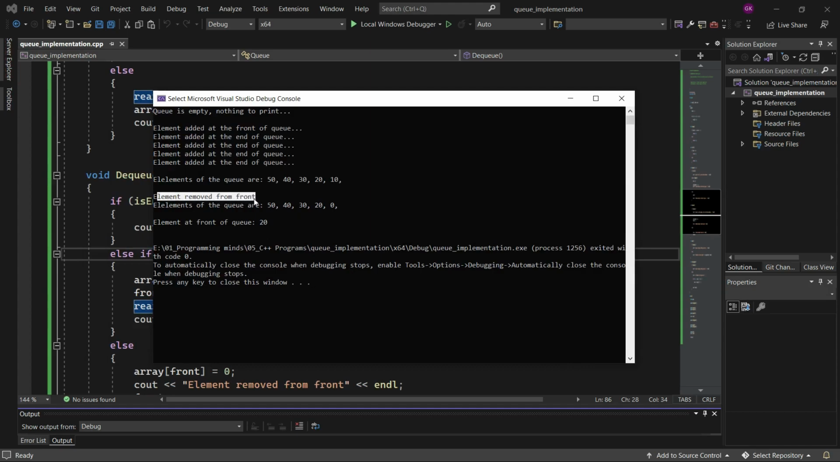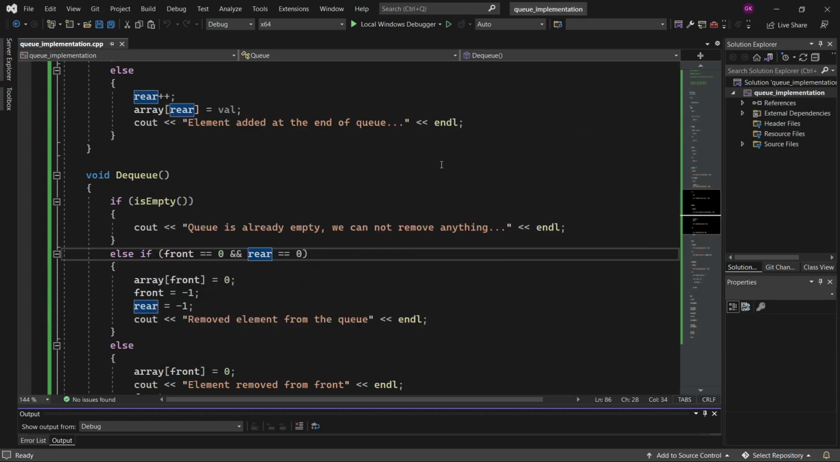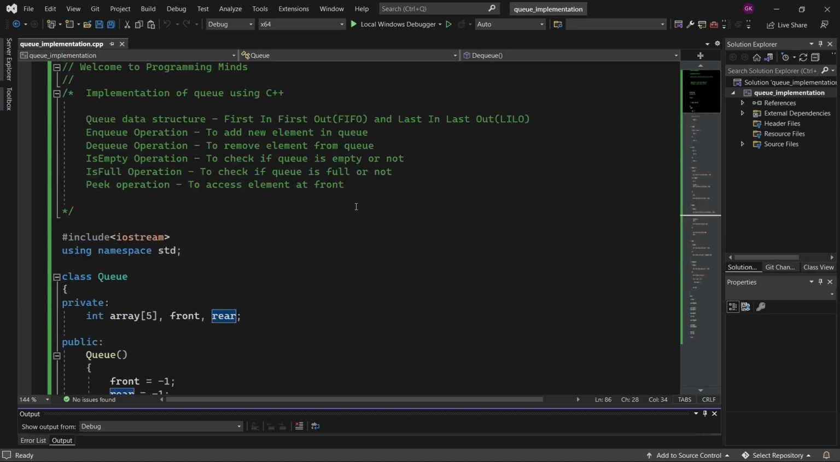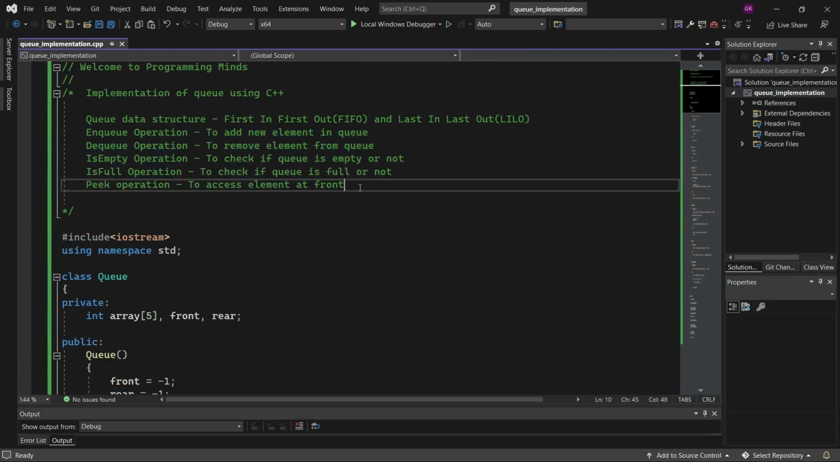Now let's check element removed from front. We are using the dequeue operation here, and then we are printing the elements like 50, 40, 30, 20 and 0. So we have removed the element from the front. Okay, and by using the peek operation we are accessing the element from the front position. So this is the front position now, because we have removed 10 and we got 20 at the front position. Okay, so you can learn debugging also in that way. Okay, so this was the successful implementation of queue using the C++ programming language. We have seen the different operations by using the C++ programming language.